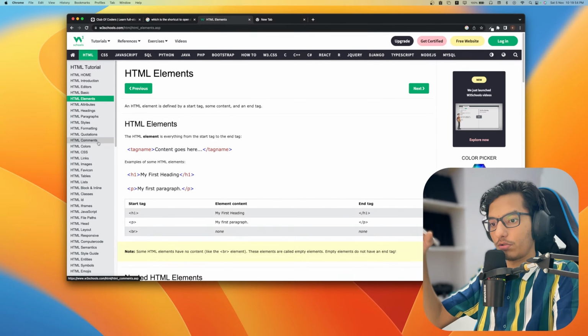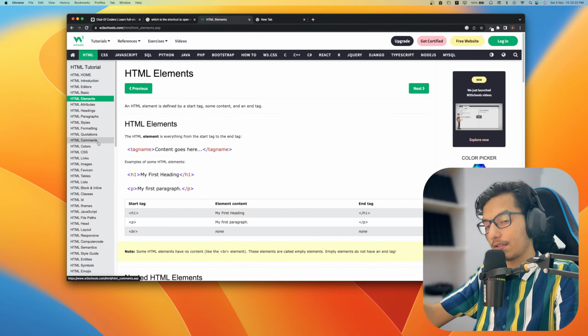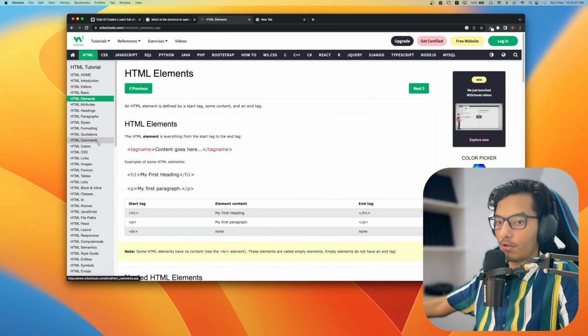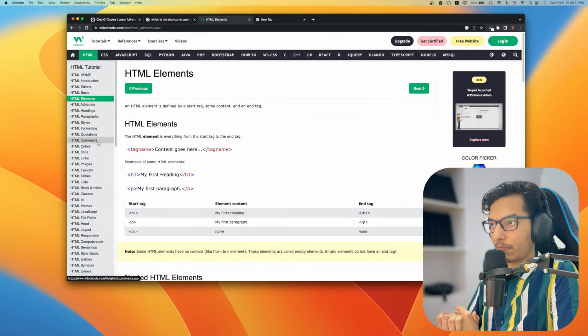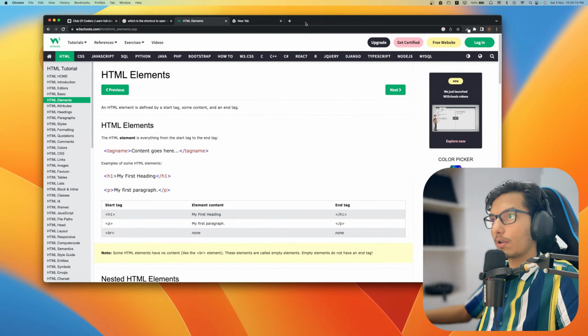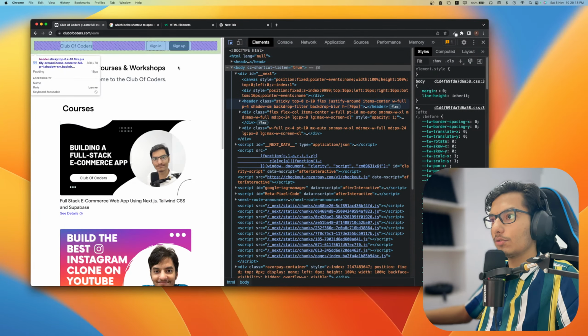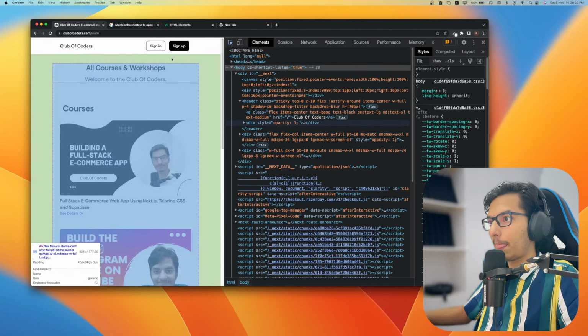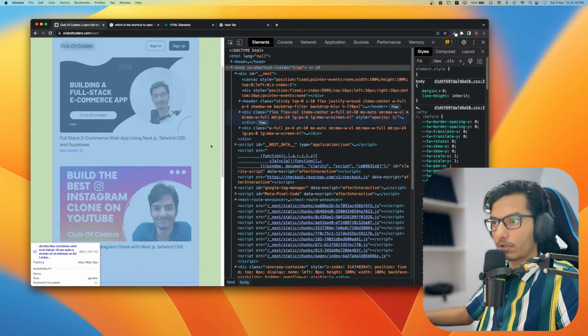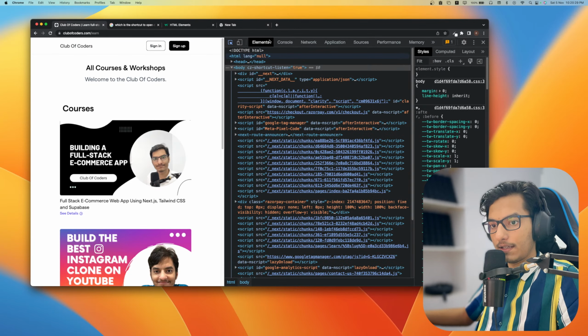Okay, you have just got an overview of what HTML is and how we use it. Now we will see what CSS is and what its use case is. HTML's use case is to build the web page. If we don't have CSS in the web page, let me show you an example of what I'm saying. So this is our Club of Coders website. These are our courses and all of this is beautiful. This is looking beautiful because I have used CSS. If we remove CSS from it, it will look ugly.